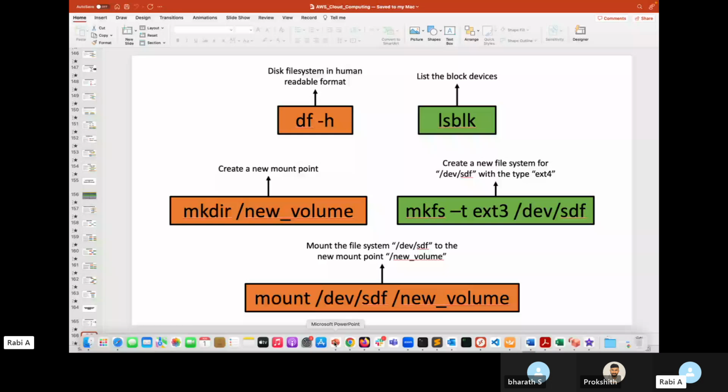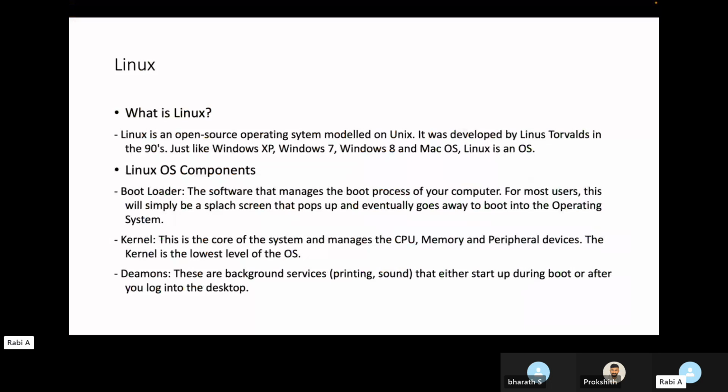So Linux is an open source operating system. Unlike your Windows, which is a paid version, if you want to install Windows 11, you need to have a license, you need to pay for that. So it's a proprietary operating system. But Linux is an open source operating system. So basically, anyone can use it, anyone can modify it. You can do whatever you want with this.